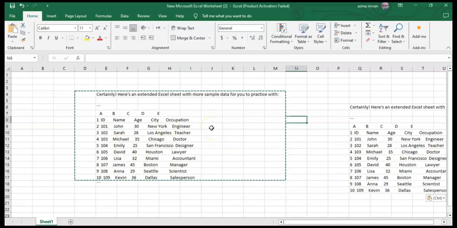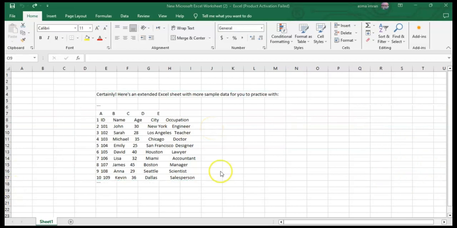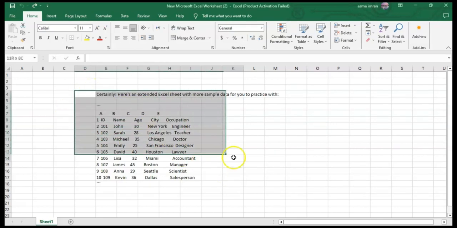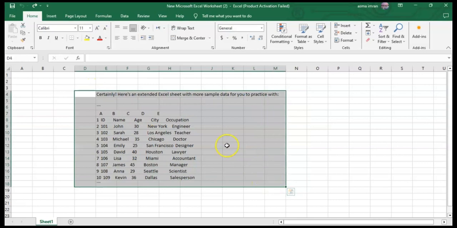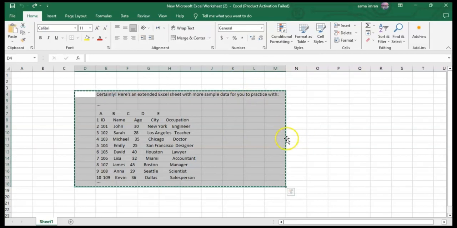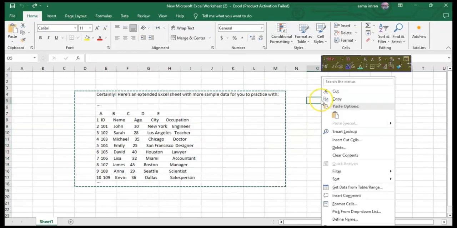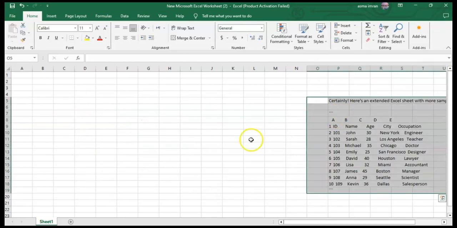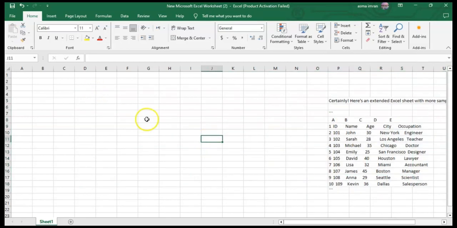Now we'll right click. Now I will show you a quick view of cut and paste. I will select the data, right click and press cut. Now I will right click and paste here. Now you can see our data is cut from here and pasted over here.